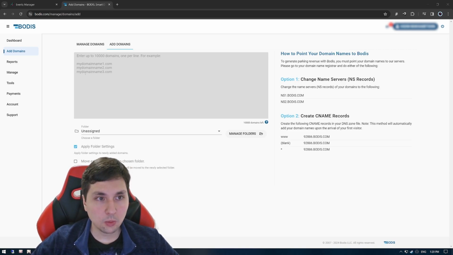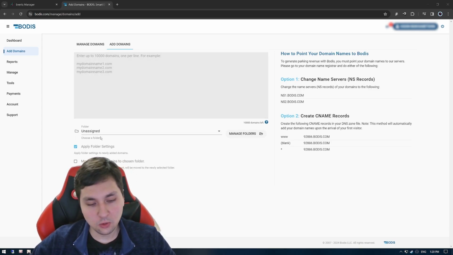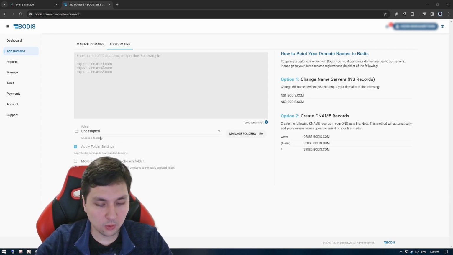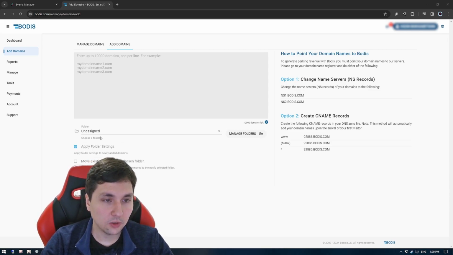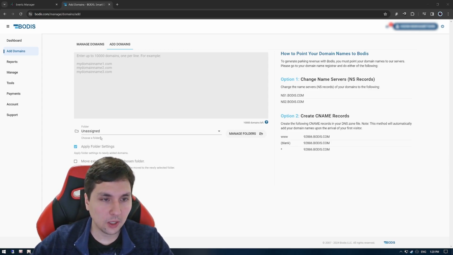But yeah, once the domains are purchased, you simply input the domain name with .com, select the folder that you're going to be attaching it to. Essentially, folders are useful when you have a lot of domains and you want to sort them. You can sort them by buyer's name if you have multiple buyers, or if you have multiple geos or verticals that you're working with, you can sort them out with folders. That's pretty self-explanatory. And then you simply press add domains and that would be it.